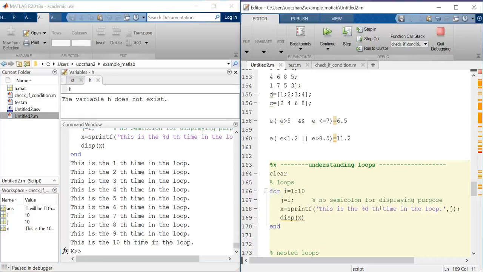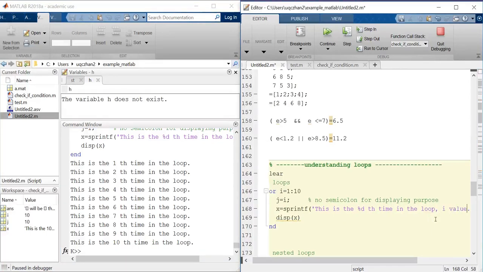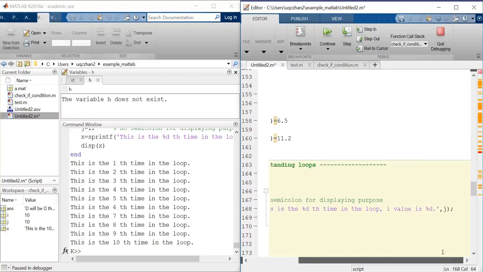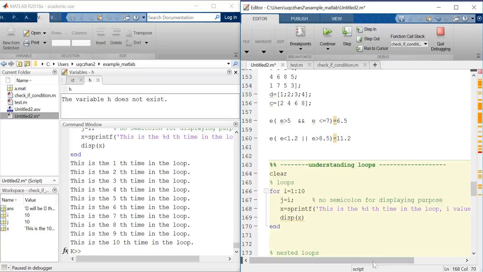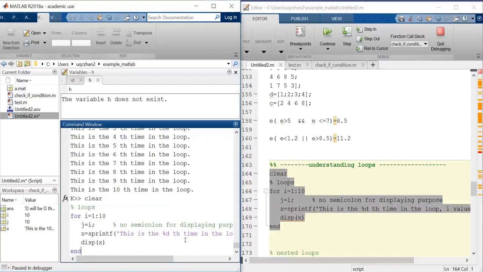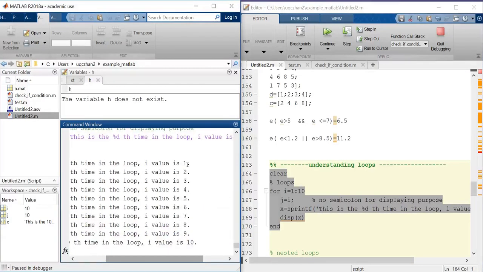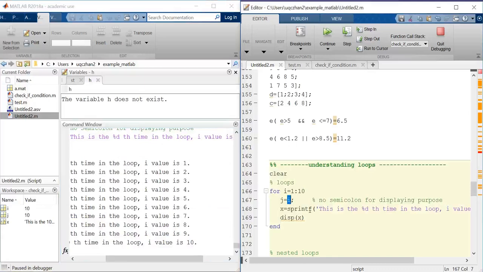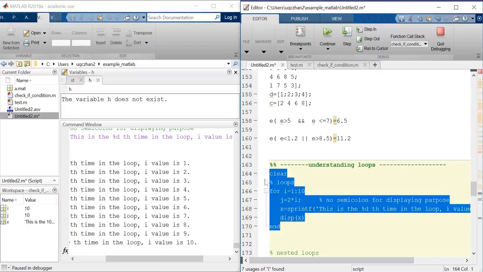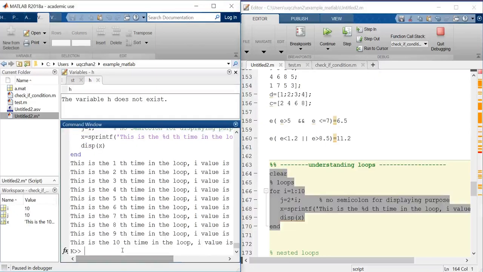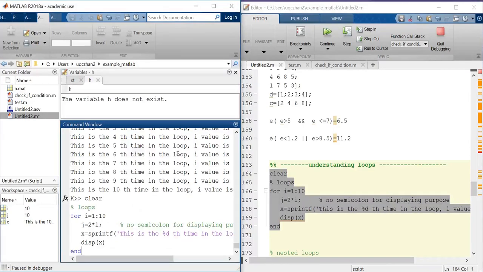So the I value is %d here, so then we need to put an I here. So the I is always the same as J because we defined that already. And we can run this bit again and see what the result looks like. And this is the first time in the loop. I value is 1. If you try to put that 1 into 2 times, then run the script again, you will expect that the J is always twice as I, right? So 2, 4, 6, 8, 10.